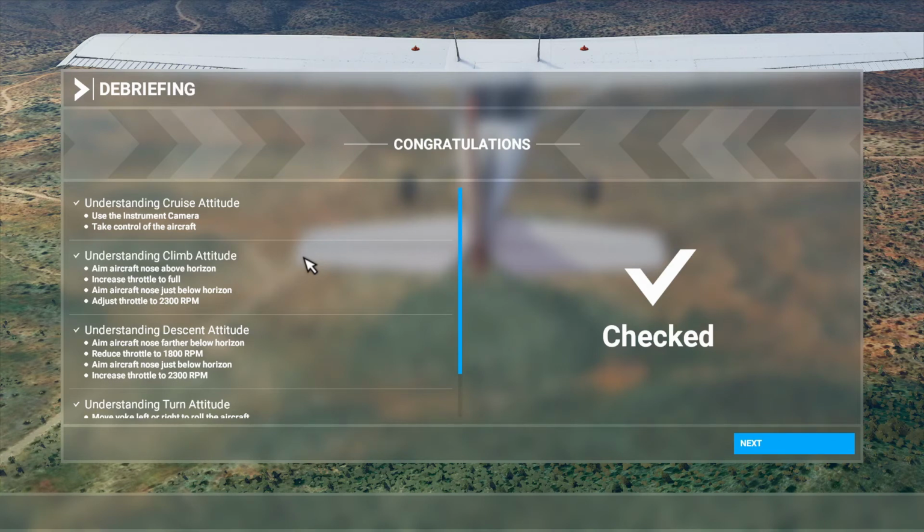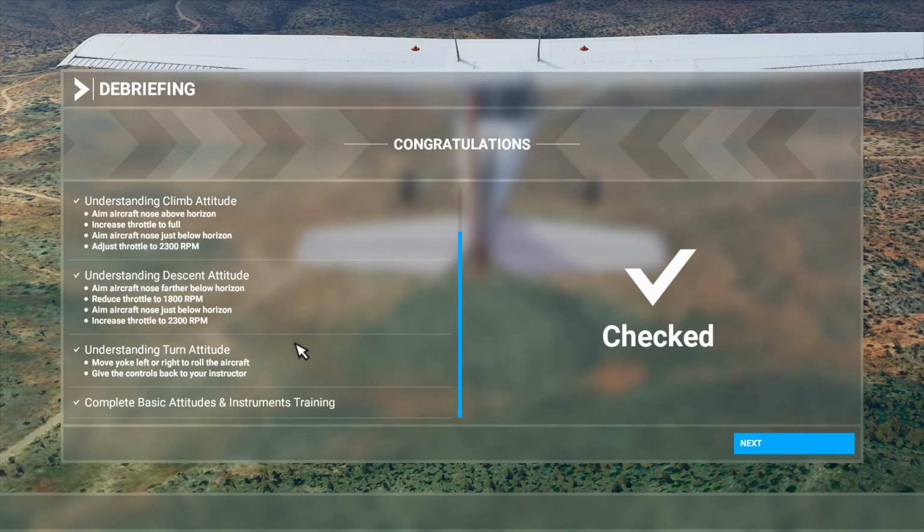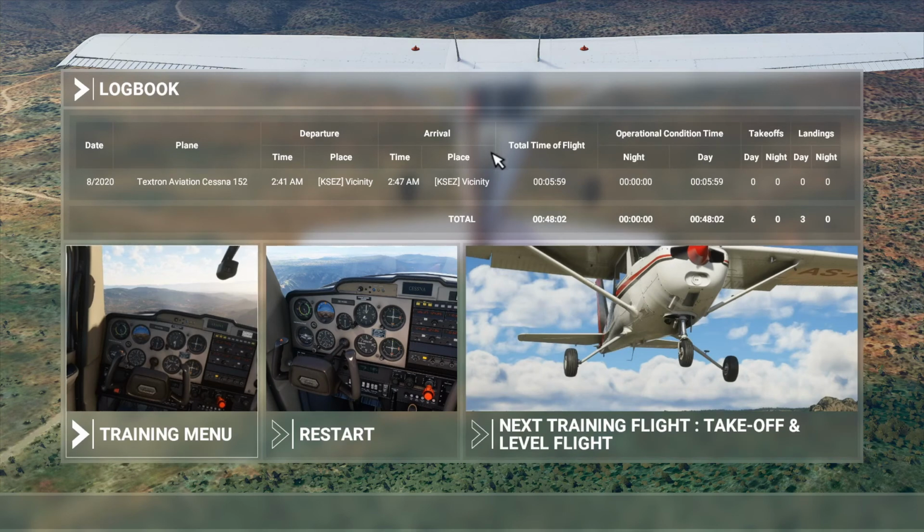Alright, let's see. We understood cruise attitude, climb attitude, descent attitude, and turn attitude. And we have completed the basic attitudes and instruments training. Again, that does not seem accurate to me. Let's go on to the next one: take off and level flight.